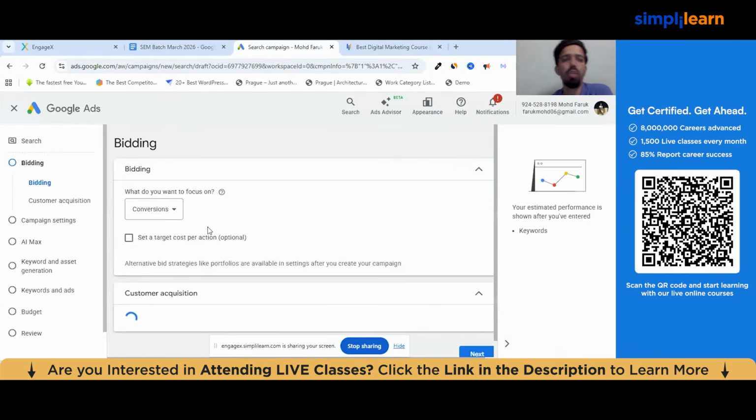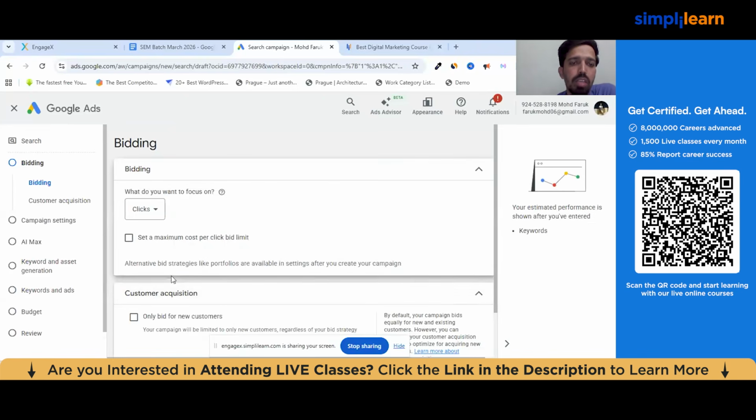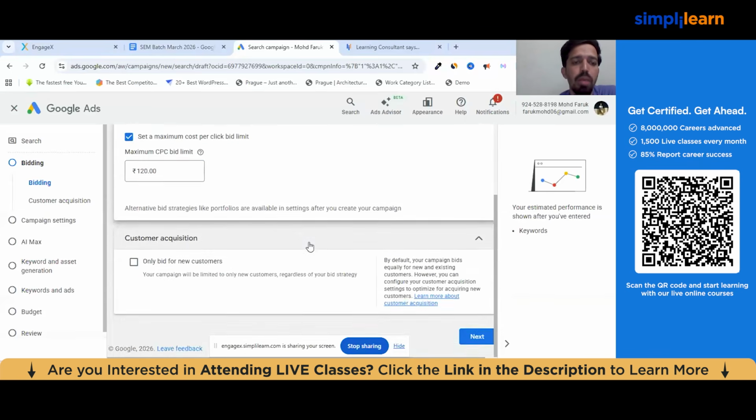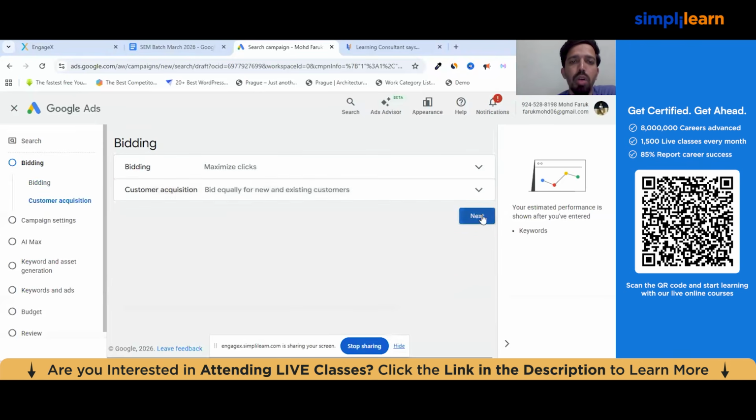First they are going to ask for bidding. Okay, you have to bid. So we selected the option of clicks. But here there is a term, maximum CPC. Maximum CPC is the maximum bid, the maximum amount that I am willing to pay for a single click. So you have to select this option and give your bidding: 120, 130, whatever your bid is. Customer acquisition right now is not required, so we'll just move on to the next one.